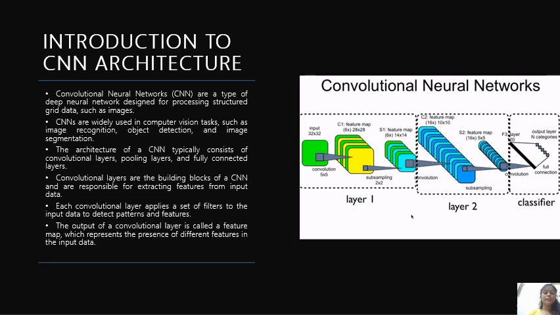Every layer is connected to each other, and it is responsible for taking the features from the input data. For example, if you give an image, it is going to extract the features from that image, and you apply the filters to the input data so that you can detect the patterns or extract the features from them. Whatever output we get from each convolutional layer is referred to as a feature map, and that represents the different features present in the input data.